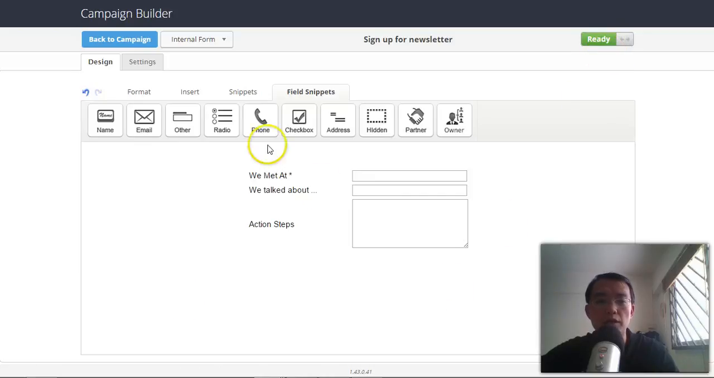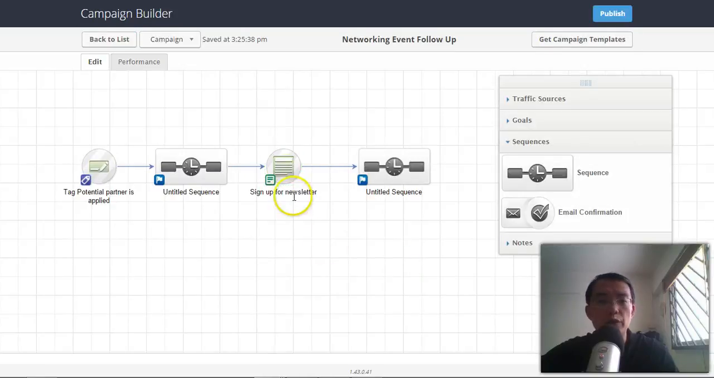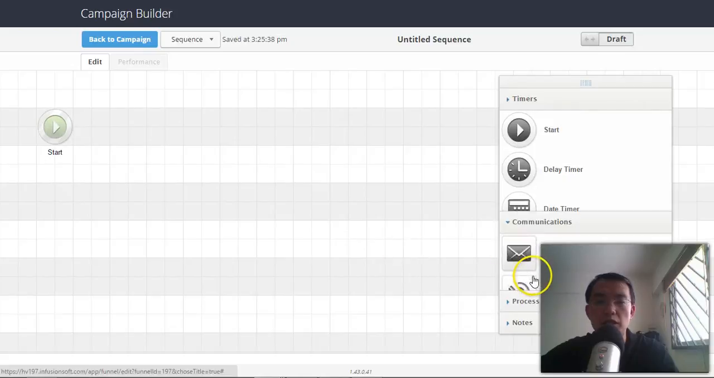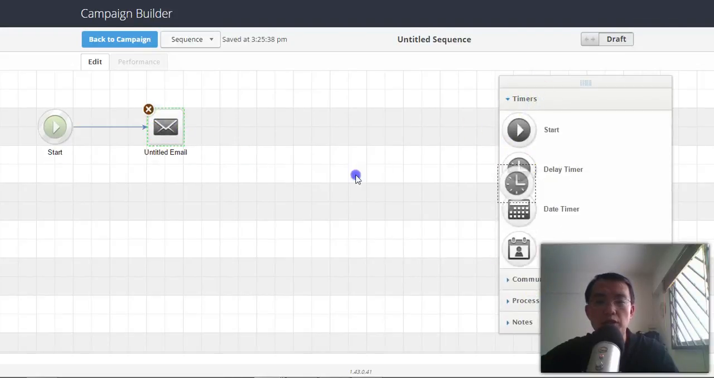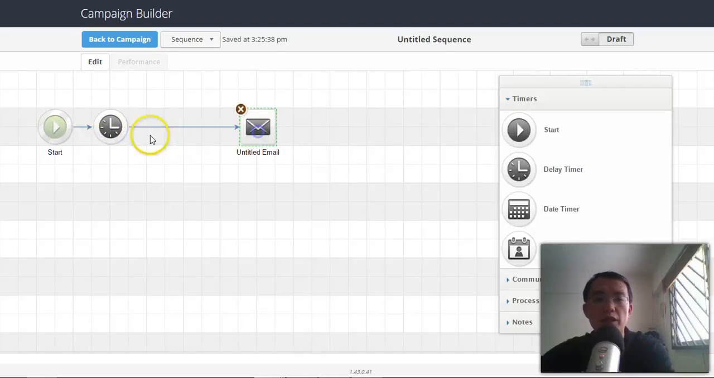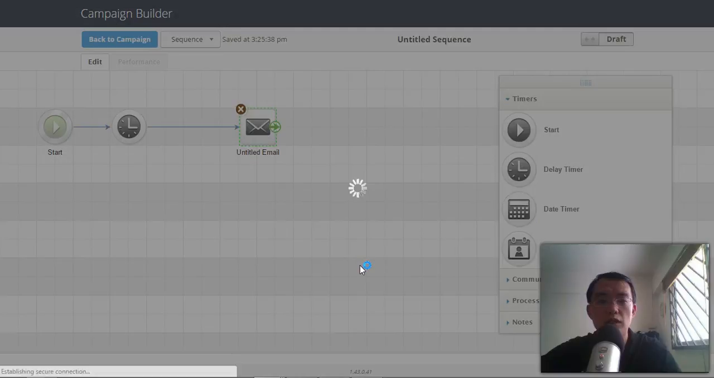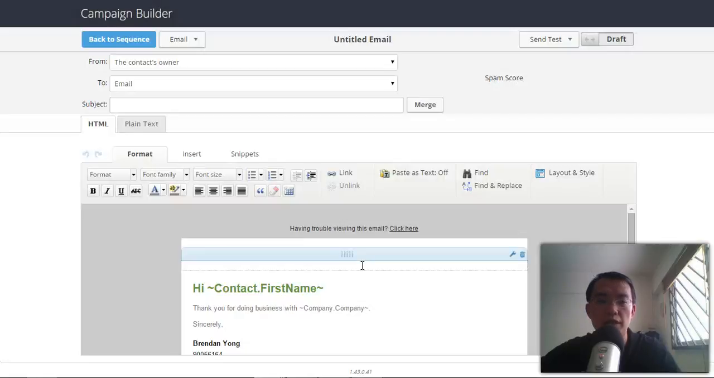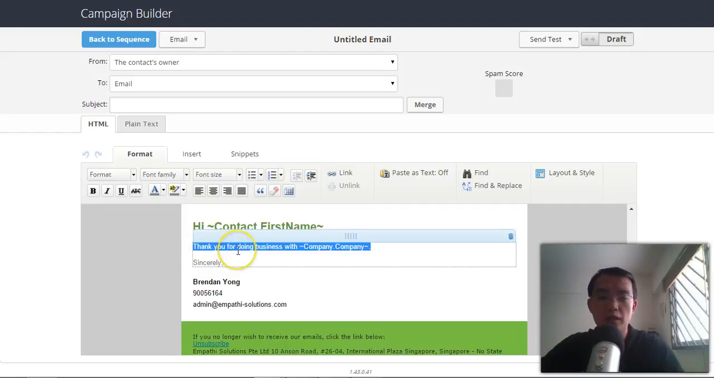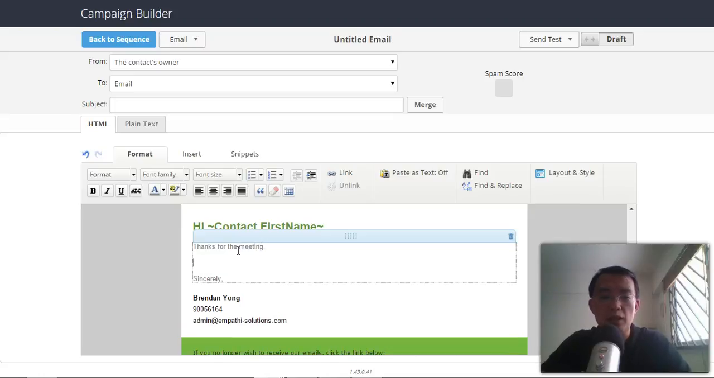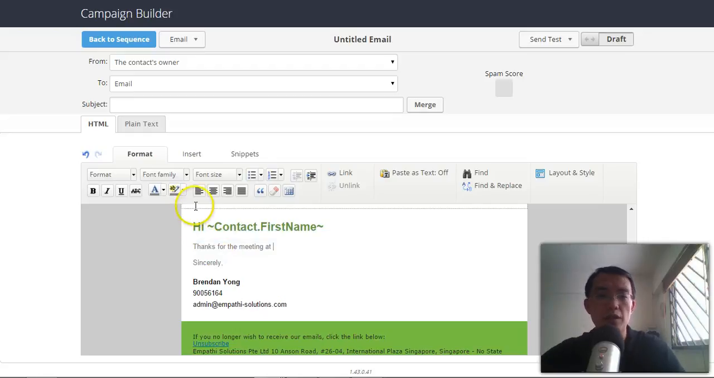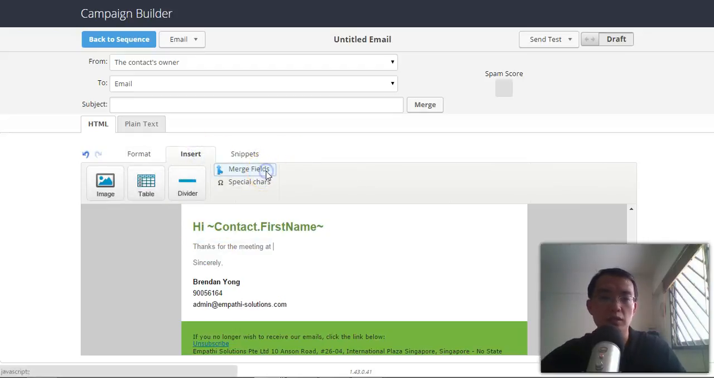So set it to ready so that this internal form is active. Once we set up the internal form, the idea is that the email that follows should have some customization to make the email personal with the data from the internal form. So this is what we're going to do. We are going to reply after, let's say, the next day, to say thanks for the meeting, thanks for meeting at, say, Starbucks, City Hall, or something.